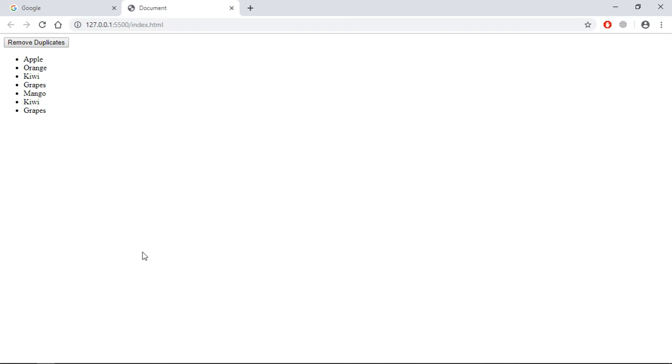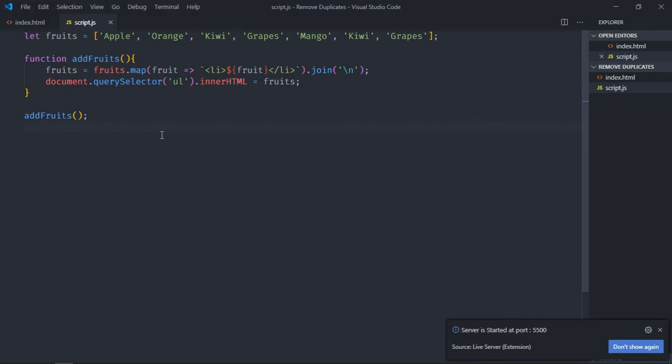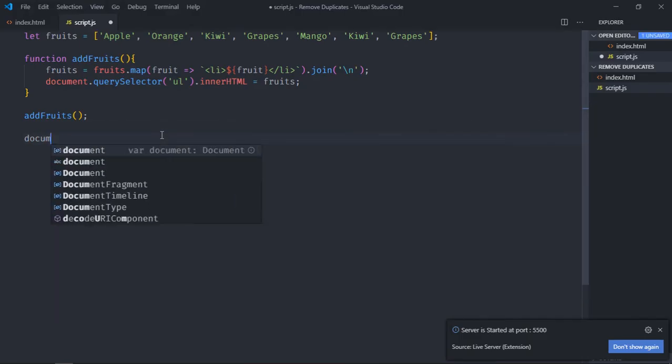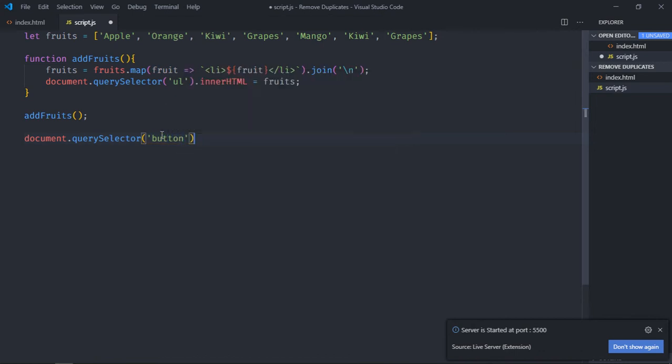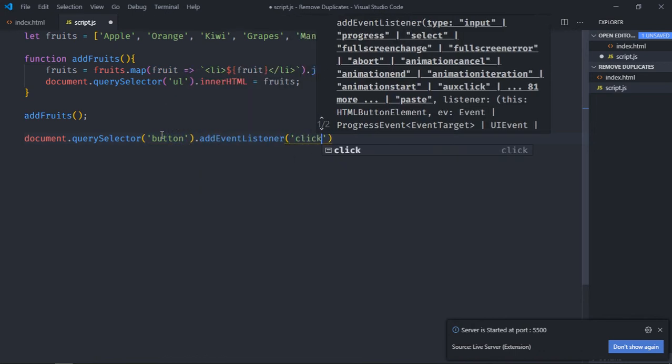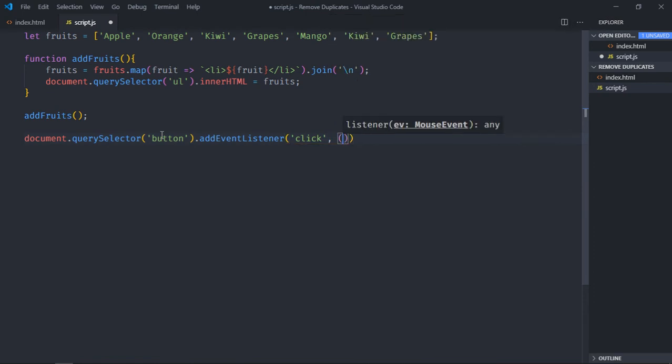Now there are multiple ways to remove duplicates from an array. I'll show you two ways. Let's go to script file. Here, select the button. Add a click event listener. Add a handler function.